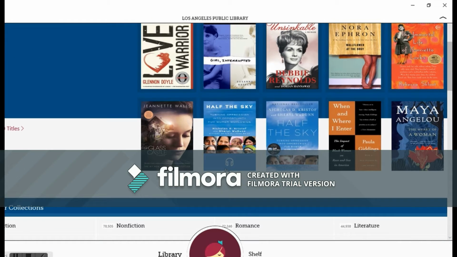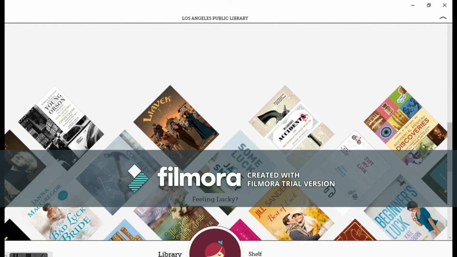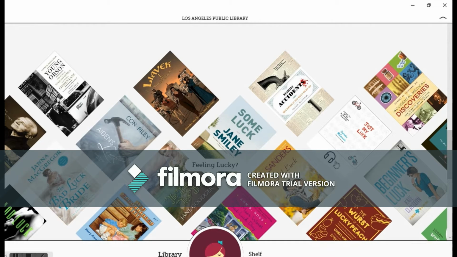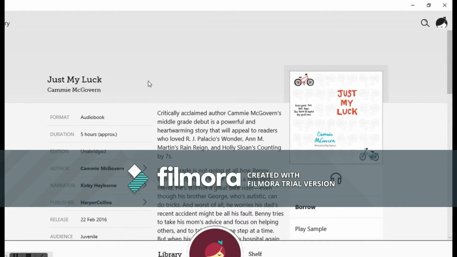Now, audiobooks have this little icon right here. It's a set of headphones. So we're going to look around for another audiobook, and there's one called Just My Luck. We're going to click on this book and see if it's available. Again, we have an information page. There are the headphones confirming that this is an audiobook. Also, over here on the left, you can see the format is audiobook, as well as information on how long the recording lasts. It also says we can borrow the book.